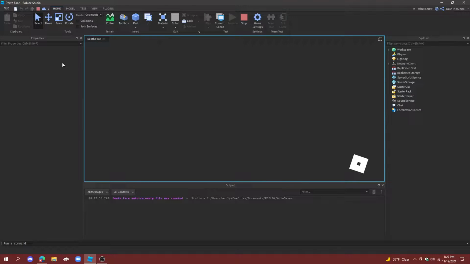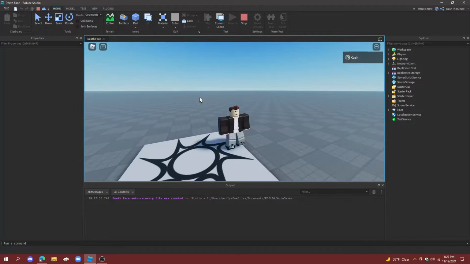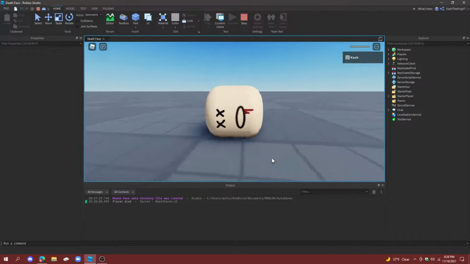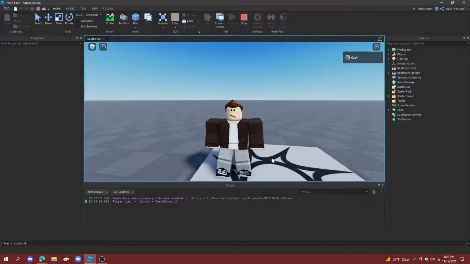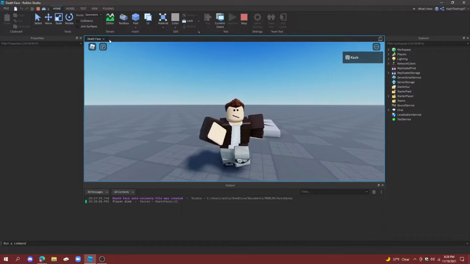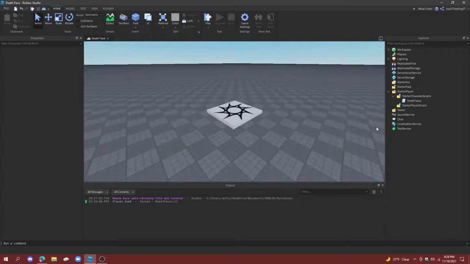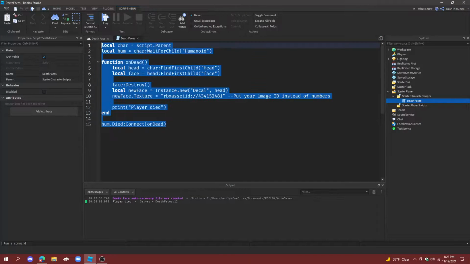You're fine. Okay, so now if we just go ahead and get in and reset our character, as you can see, our face turns to that. And when we spawn, everything is normal, and it's perfect. So, that's it. It's very simple to do.